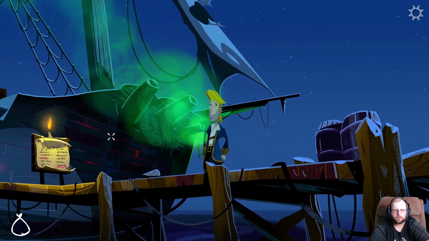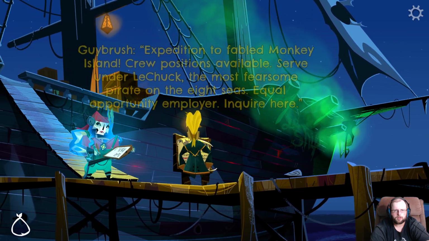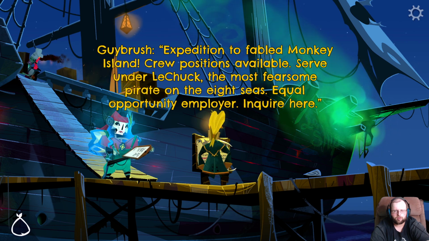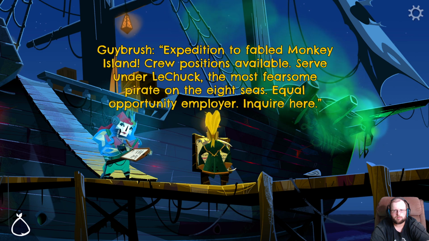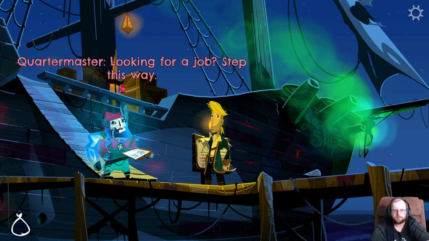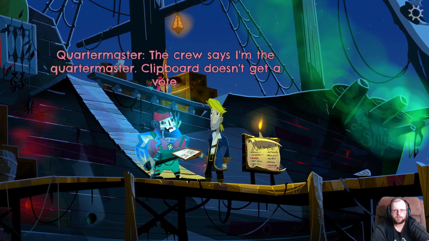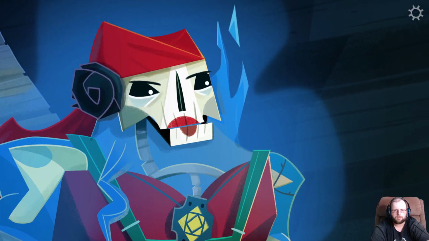How clever. The ship. How clever. Expedition to fabled Monkey Island. Crew positions available. Serve under LeChuck, the most fearsome pirate on the 8 seas. Equal opportunity employer. Inquire here. Looking for a job? Step this way. The clipboard in your hand says you're the quartermaster. The crew says I'm the quartermaster. Clipboard doesn't get a vote.